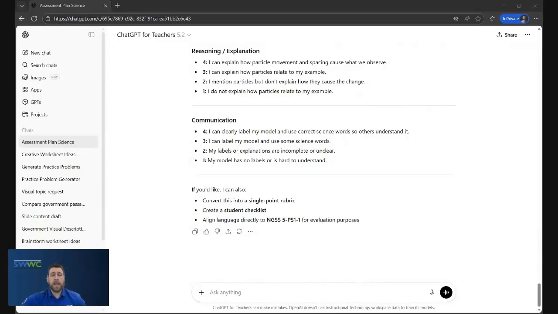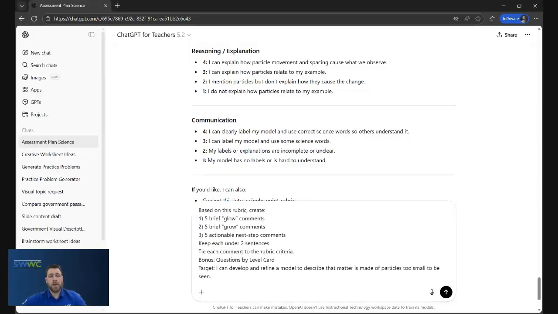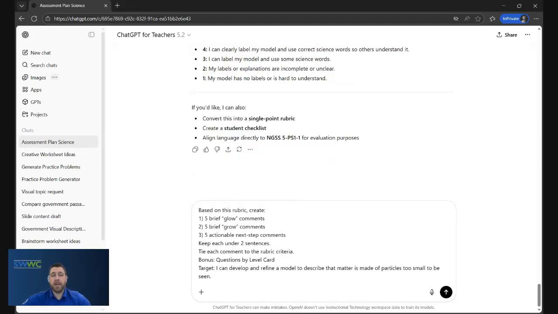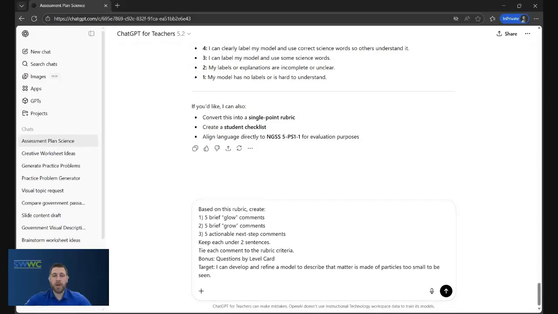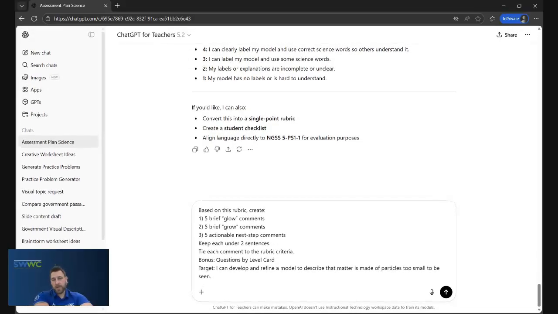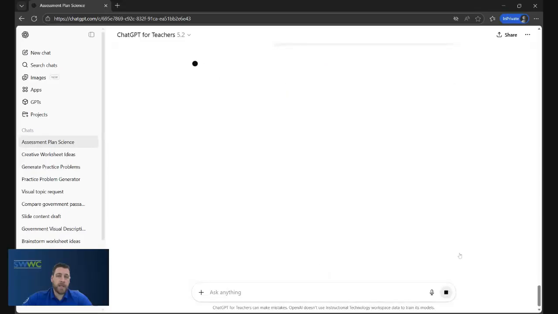And then from there, I just want to point out that you could also go this way as well. You could say, okay, so what we've got in here is based on the rubric, create 5 brief glow comments, 5 brief grow comments, and then 5 actionable next step comments. Keep each under 2 sentences, tie each comment to the rubric criteria, and then a bonus questions by level card. Target is still present, right? That's the focus of this. And so we're going to hit send on that.